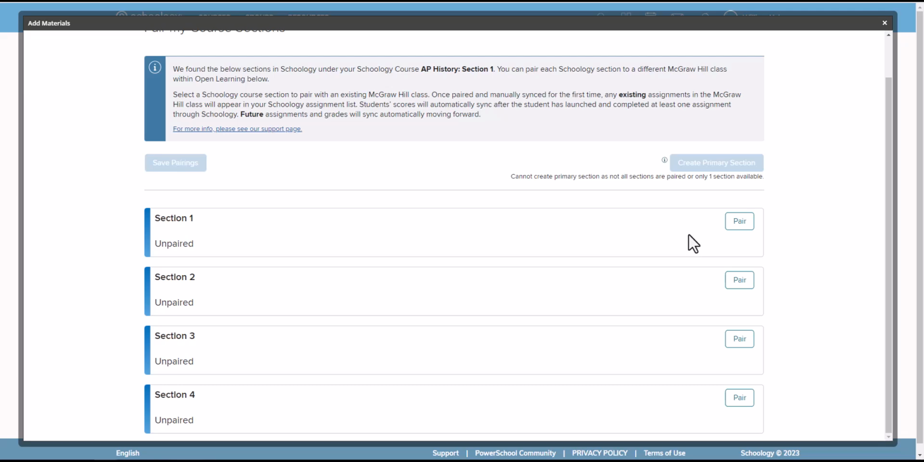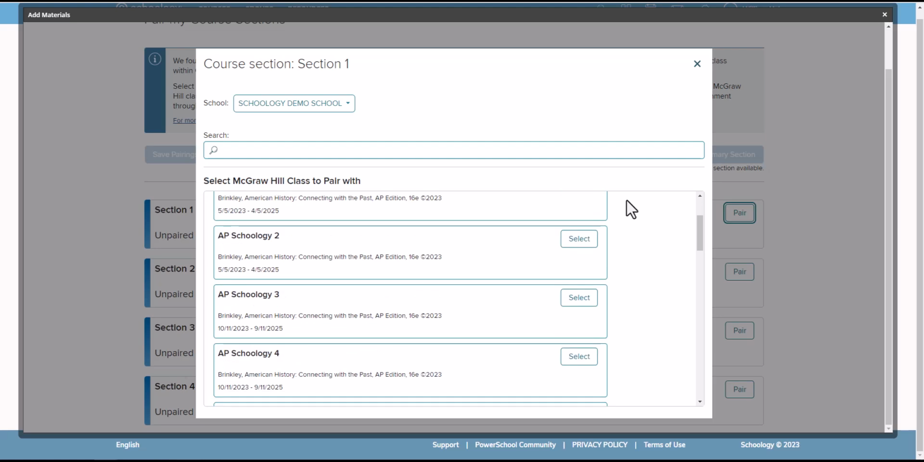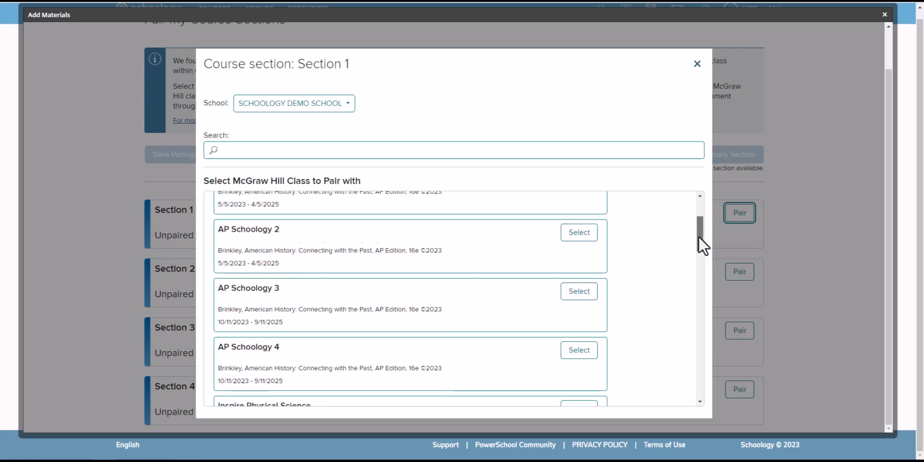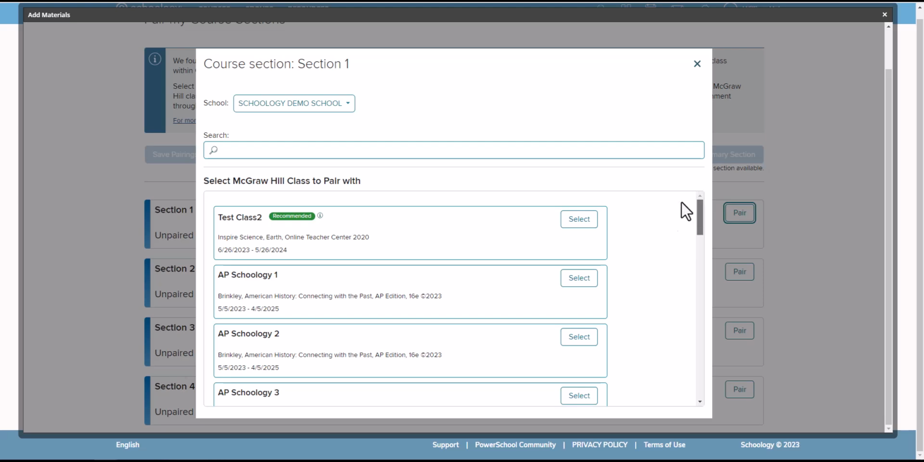Once you're ready to pair those classes, you simply click Pair next to the necessary class, and then we will pull up a list of all classes that you have in McGraw-Hill. You'll see I have a very large list here. Now, by default, we will show a recommended class for you, which is based off of a very simple name match. But you do want to make sure you are double checking and confirming that that is the correct class, as if you pair your classes incorrectly, the integration will not function properly for you or your students.